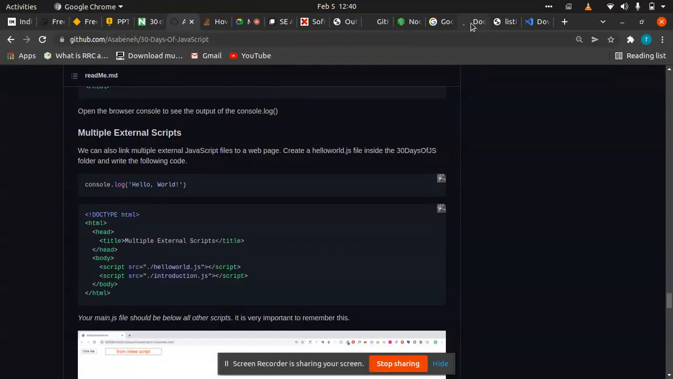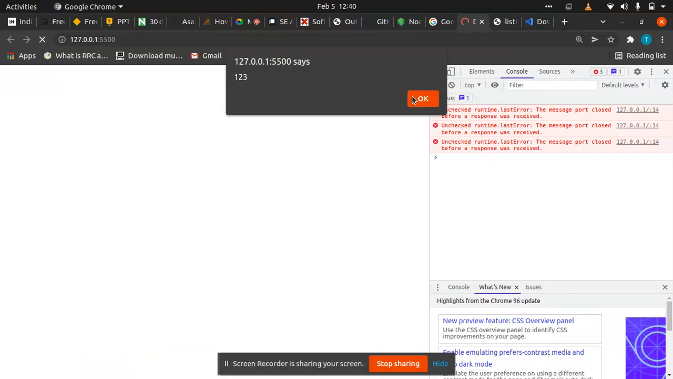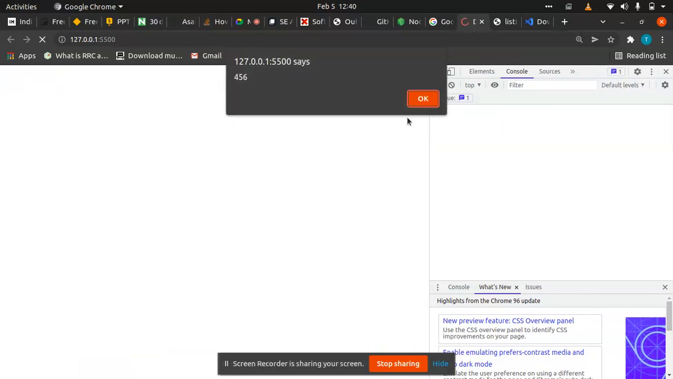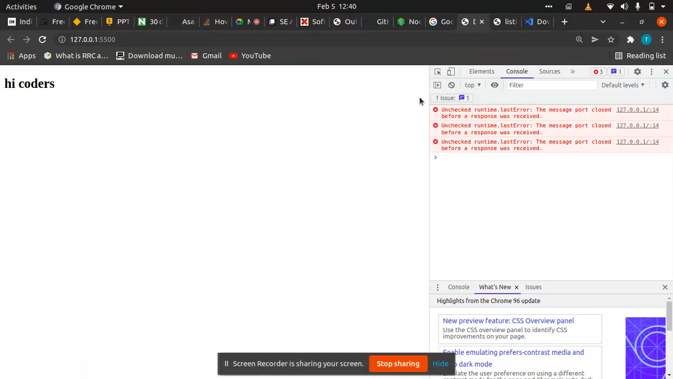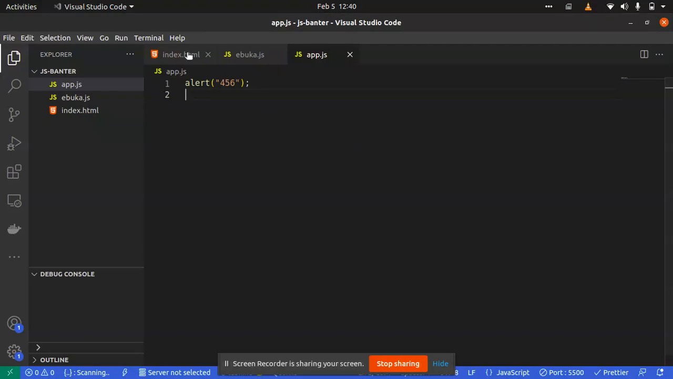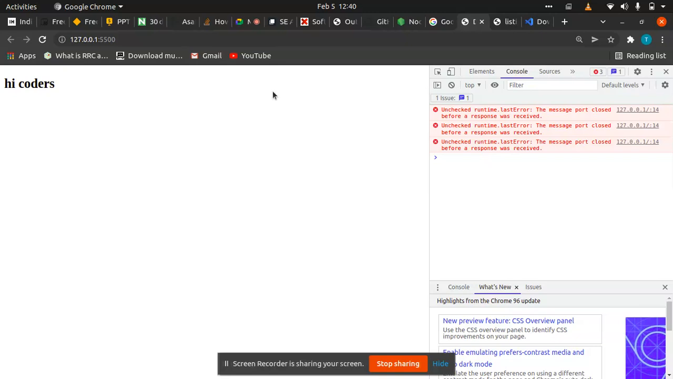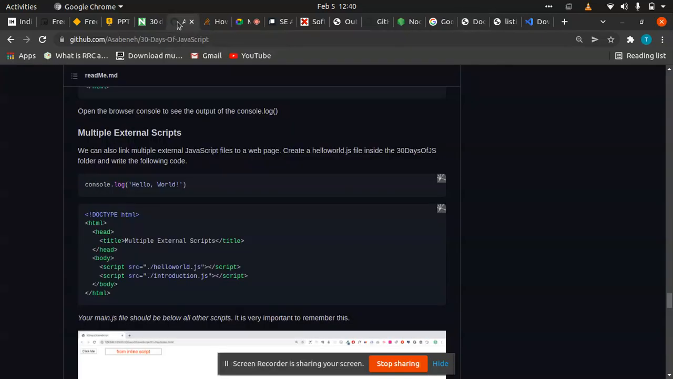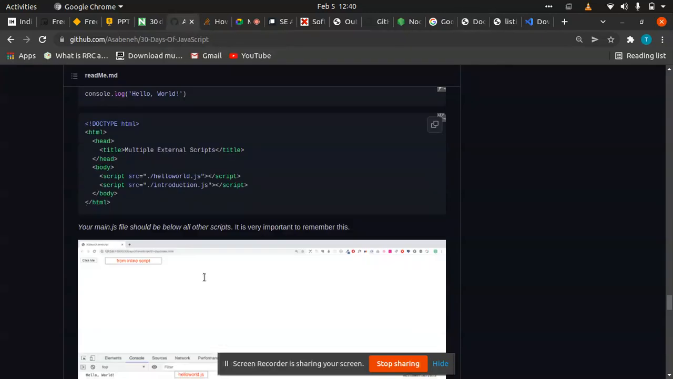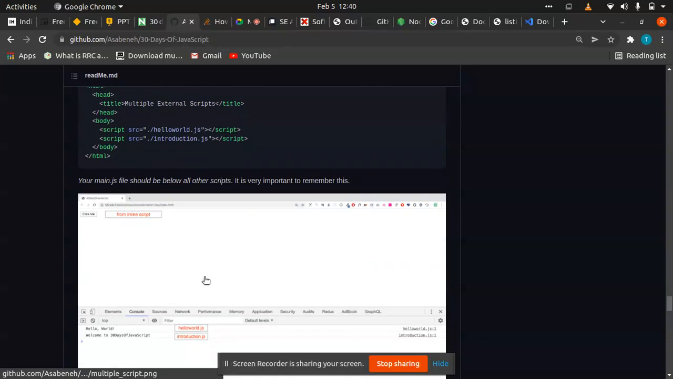Let's go to our document. This is where the 123 comes, and 456 comes too. So they are both linked to this index.html file. One runs for the other one, but they are both linked. You can have multiple JavaScript files linked to one file.